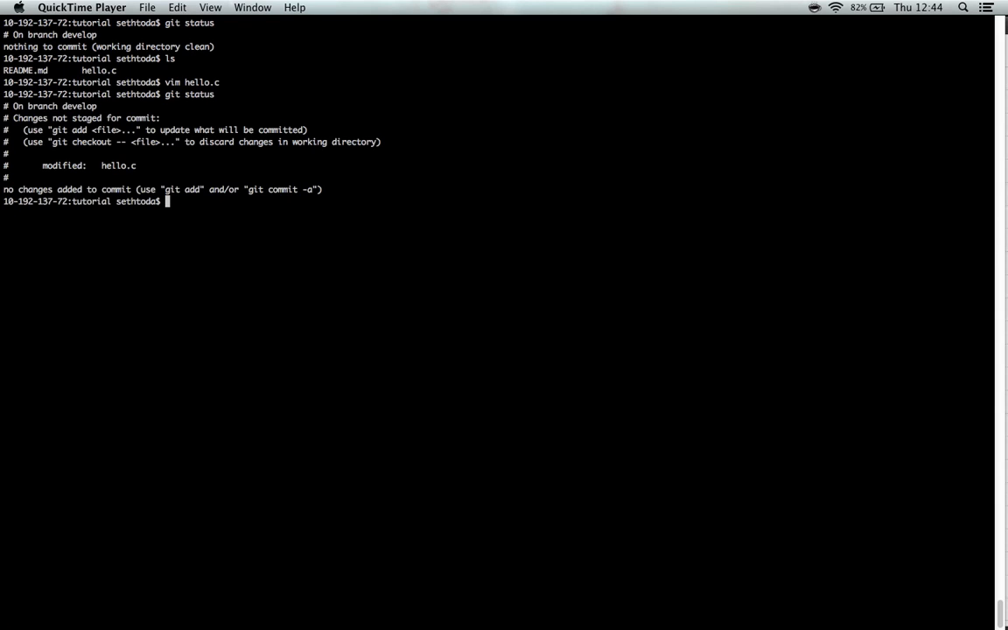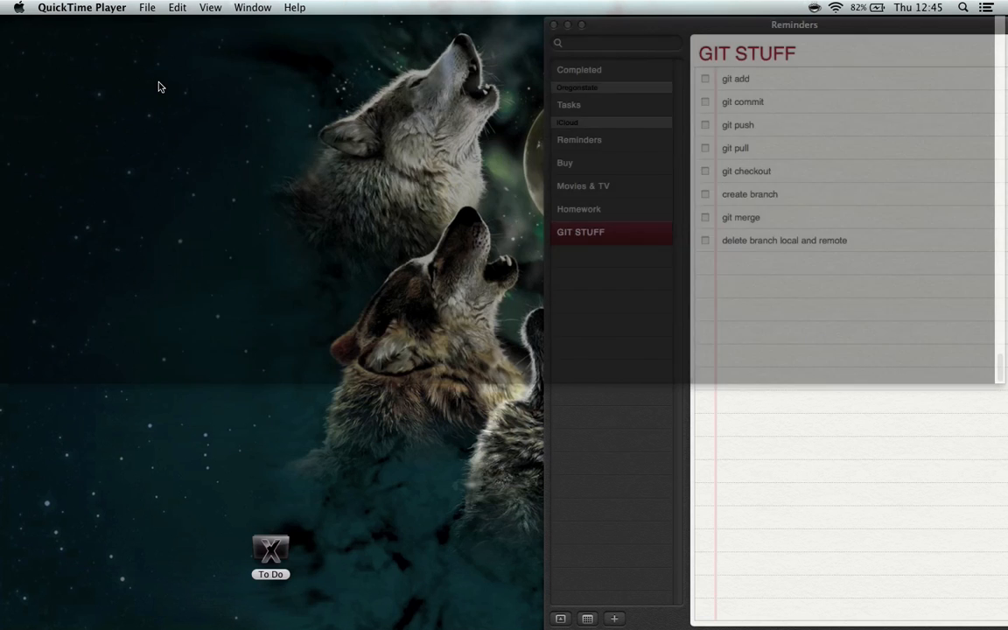So it says I modified hello C, so the first step is to add that. So we'll do git add. We can do hello C, or we can do everything in the current directory, which is what I normally do. And then we've added that, so that change is now tracked. We want to commit that, which is our next thing.